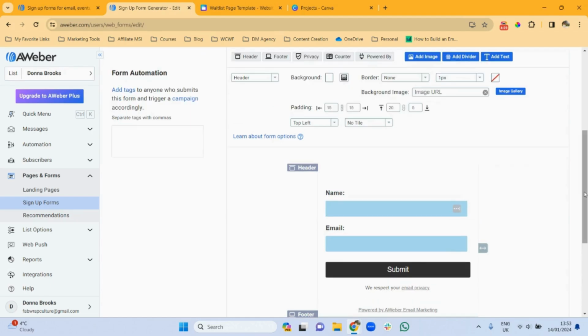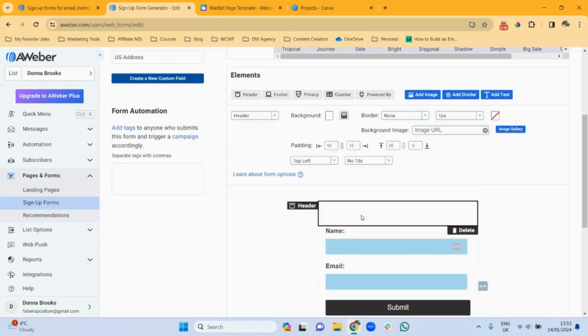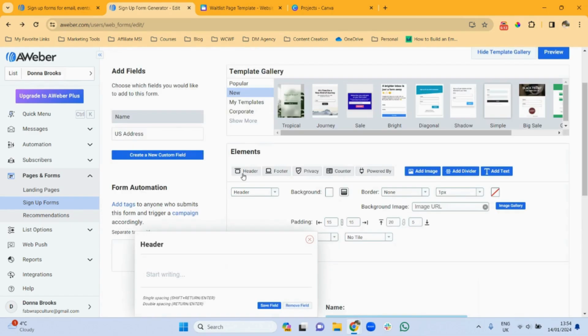Now let's customize our form. So this is the form that we will be using, and I also want to keep this form very simple. In my header, I want to add further instructions to the user to enter their details below to sign up for my pre-launch waitlist. Now, if you don't see a header here, then you can select it from the elements on top here. So for example, I can click into the header box.